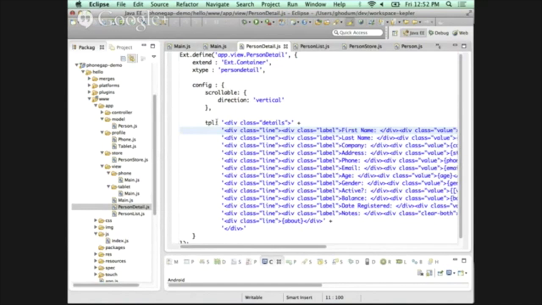So we're going to initialize that PhoneGap object, like I showed you before, and then you can essentially use that navigator object anywhere you want in the Sencha Touch API.